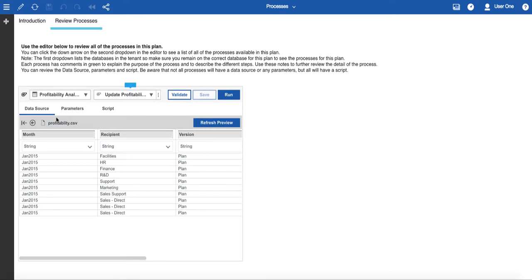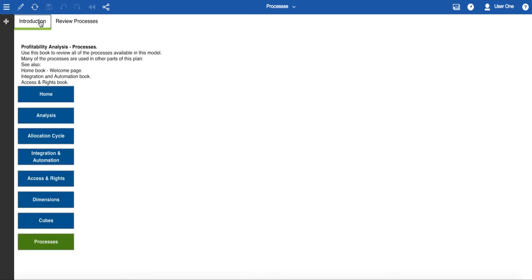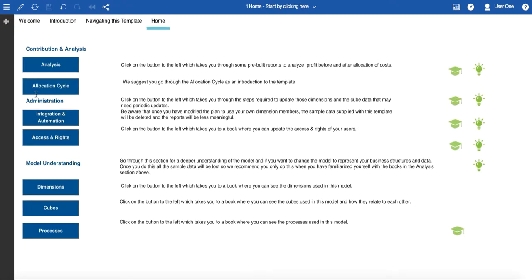In summary, you can start from the home page in One Home, start by clicking here, and navigate to all of the different books in the plan. And from the introductory page of each book, you can navigate back to home or to any other book, making it easy to move around the plan.